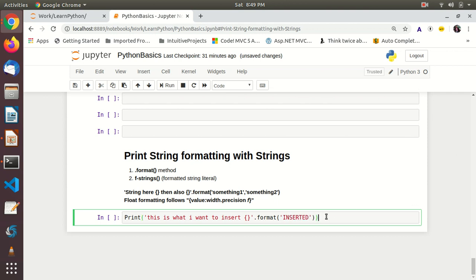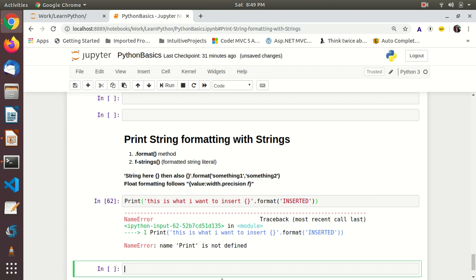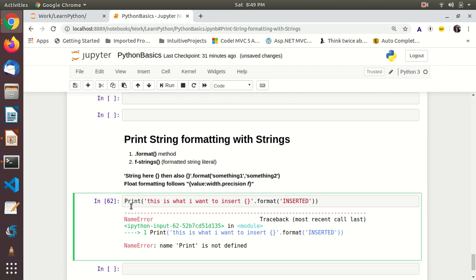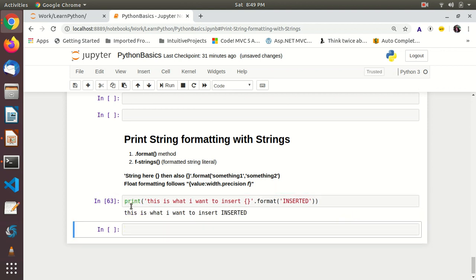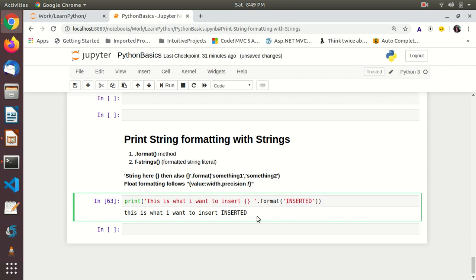Fine, let's run this. Print is not defined. Oh sorry, it should be small p. Okay, see, it happened. So the dot format method, we utilize this format method and are able to insert. Let's say I want to insert more values. Okay, I want to insert here. As the number of placeholders here is 3, we have to provide 3 values, comma separated.